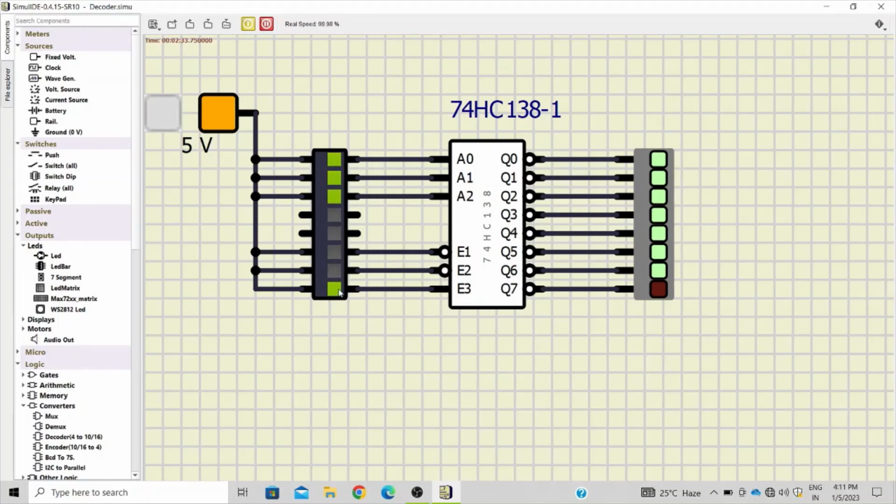If any of these signals is invalid, you won't get anything at the output. So even if the input is 111, Q7 is not getting selected because the chip is not active. The moment you fulfill the input requirements for this, the chip will start working. So this is how we can verify the truth table of IC74138, which is a 3 to 8 decoder.